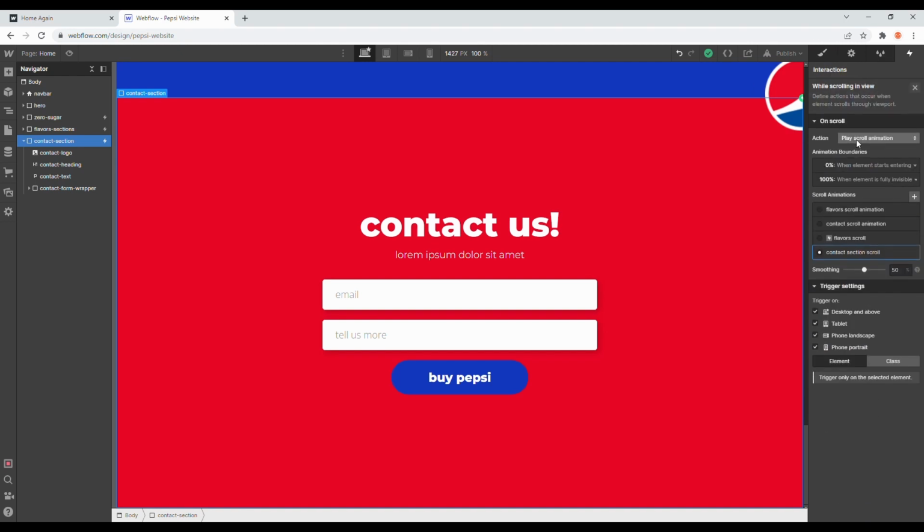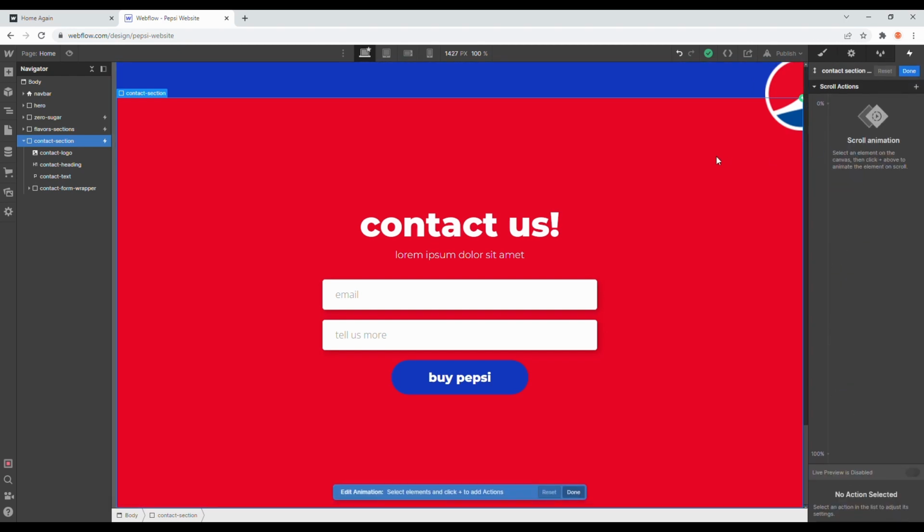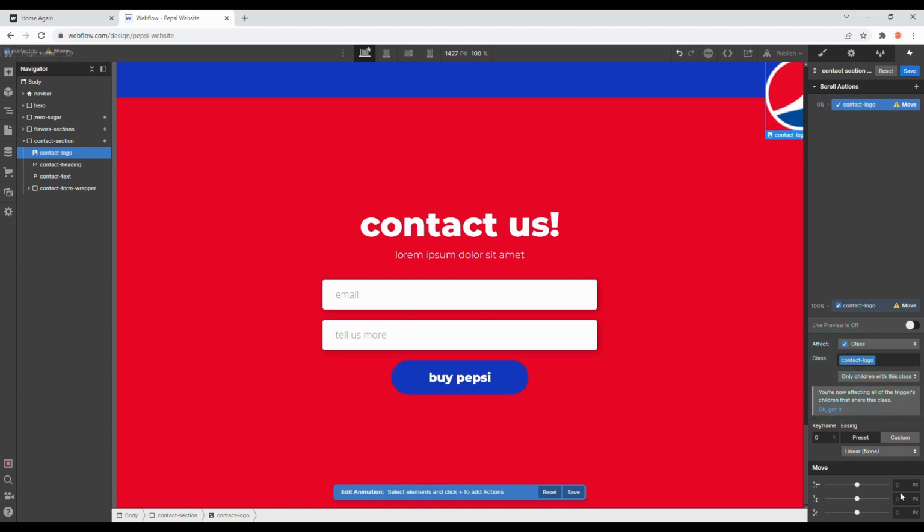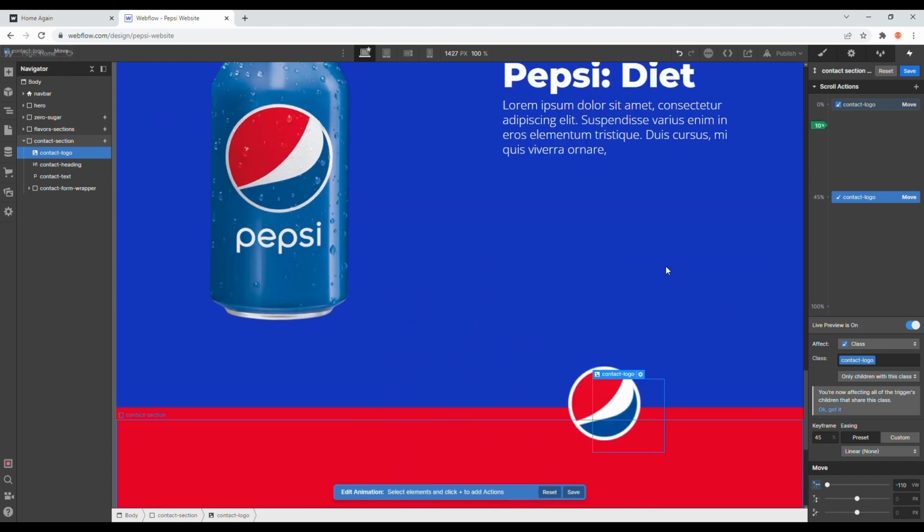So I'll go back to my interactions panel, grab this, and I'm going to click on this contact logo. And at 0%, I want it to have moved 0 viewport width. Now what this means is that it's at its original spot, but when we reach this particular point, I want it to have moved fully across the screen. So I want to go negative actually, so that it goes this way and not that way. And I'm going to put this at about 45%. That way, for example, if I scroll through here, right, like that.